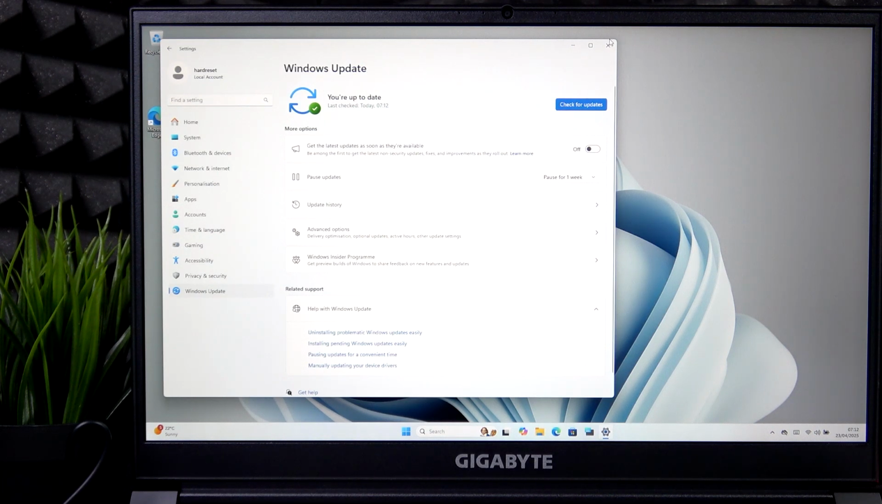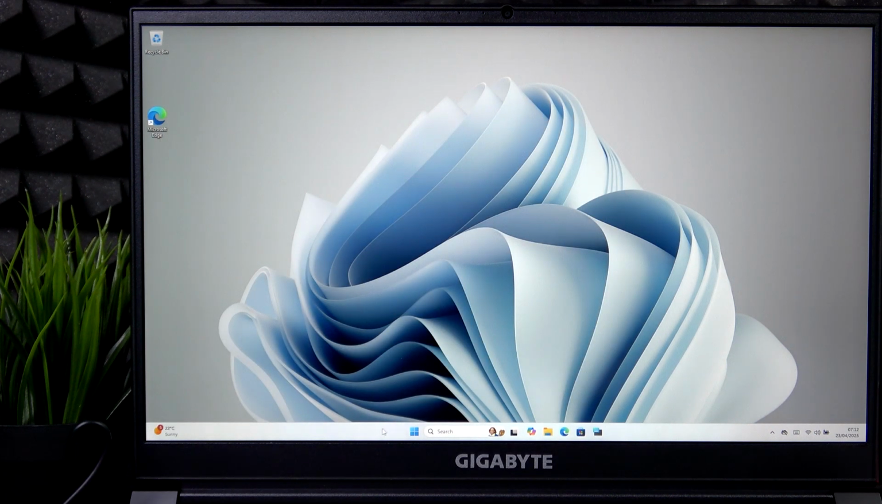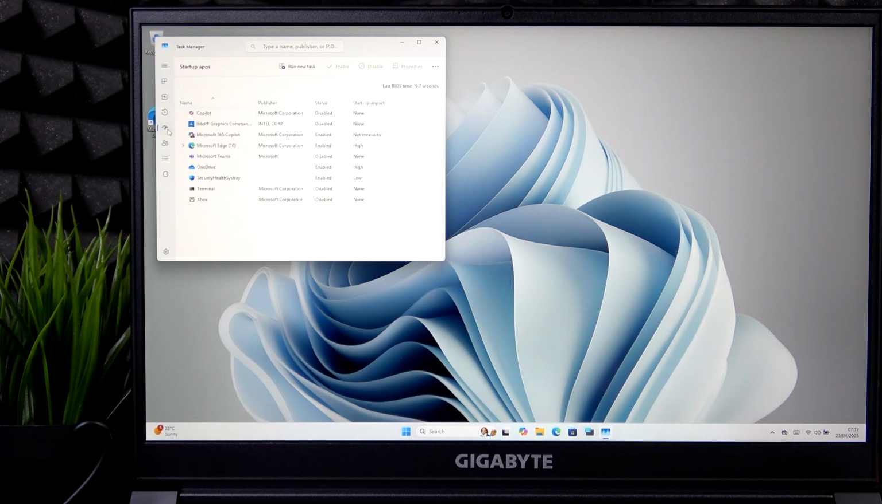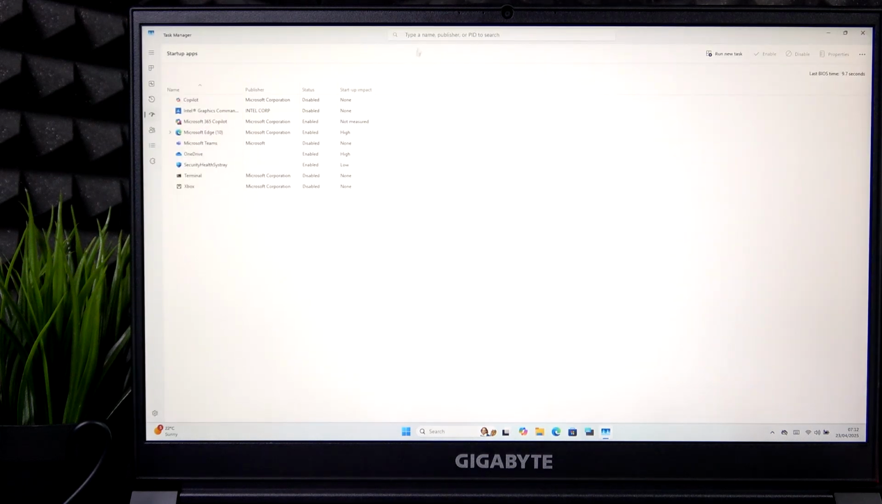Now let's get to the next thing, which is right-clicking on the taskbar and going to Task Manager. Here we'll see some important things in the Startup Apps. So this is the Startup Apps section. I'm gonna put that on full screen. I don't have a lot of apps. I actually didn't install anything on this laptop yet, but if you have more apps on your laptop, then some of them will be listed here.